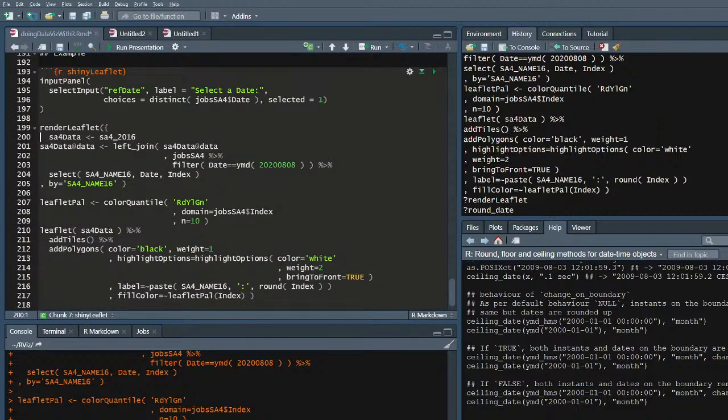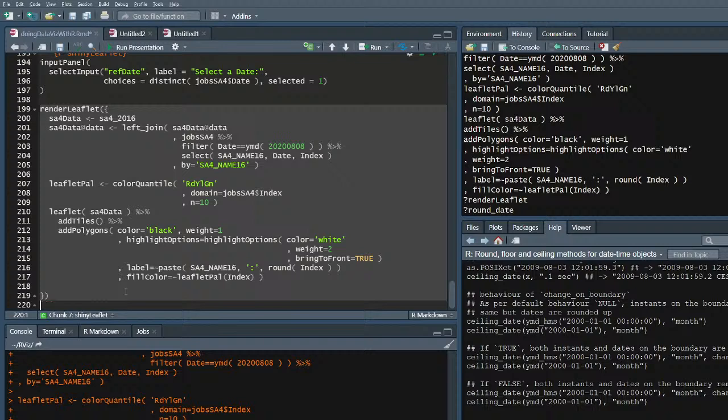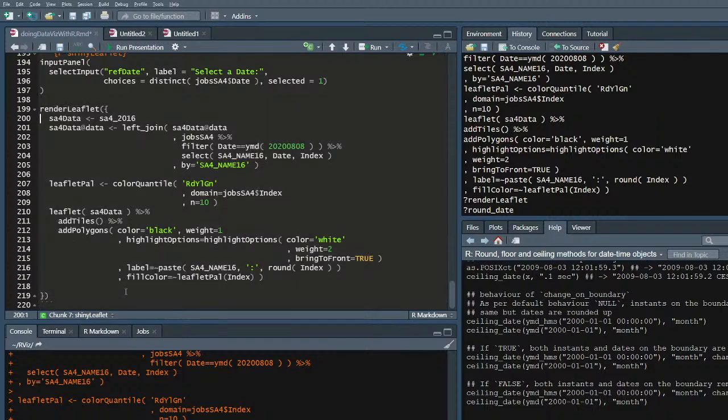But instead of making this, if you select things in RStudio and hit Control-I, it indents it for you, which is a very nice time saver if you've never used that before. So now rather than making it date of that thing I input, I'm going to have this be the input of ref date. So now I will hopefully have an input panel that says, pick a date from the dates I have available.